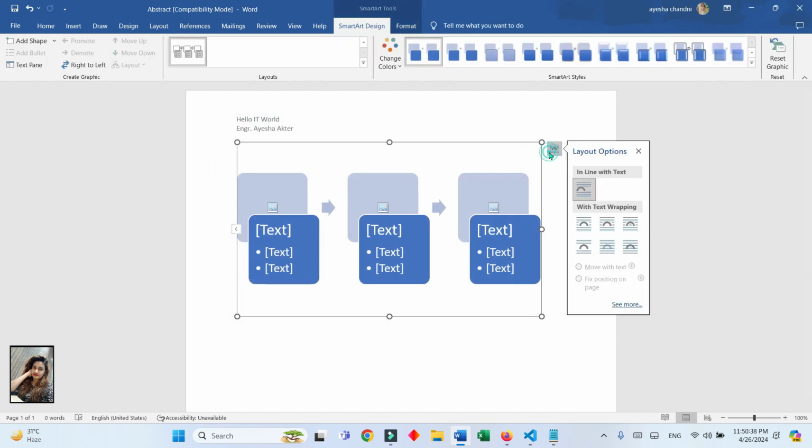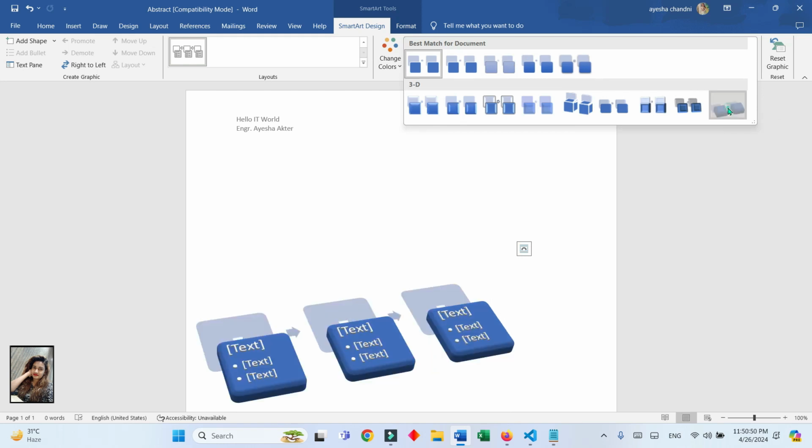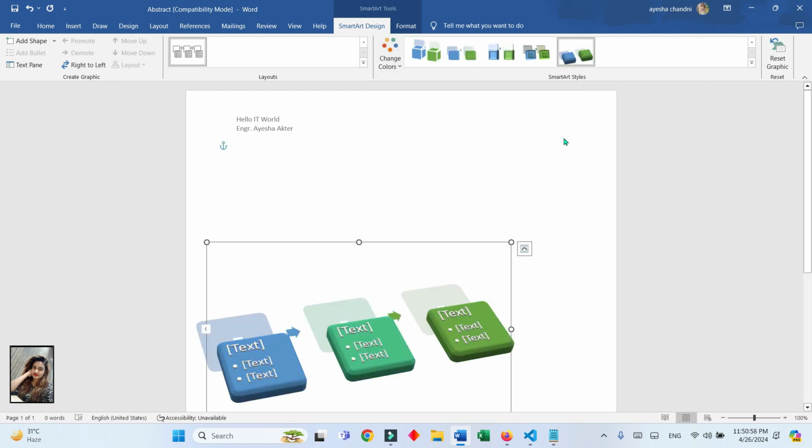Before that we will do the layout option. So here with the text wrapping, click here, then we can move it easily with the text. Now we will do the SmartArt style. See, style. Also change color. See, wonderful, we can change the color in this way, and it is easy.